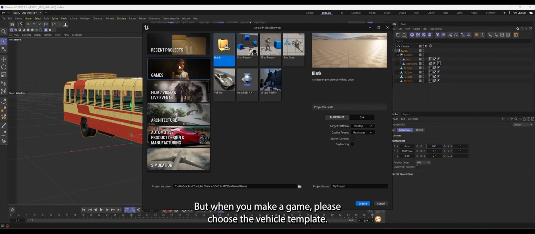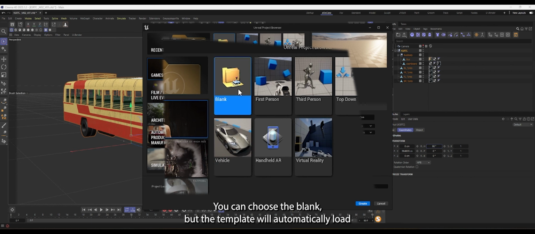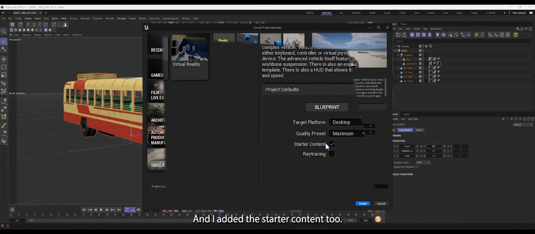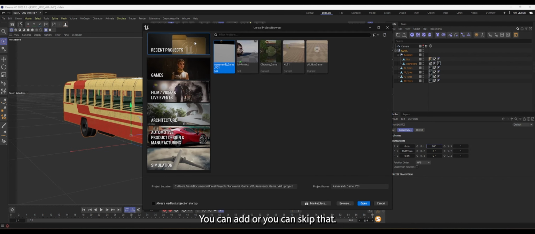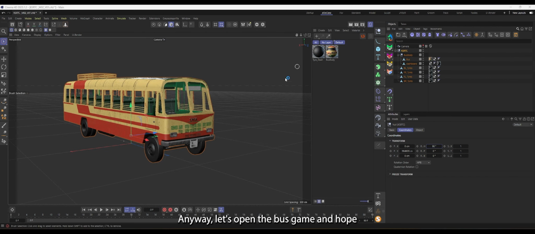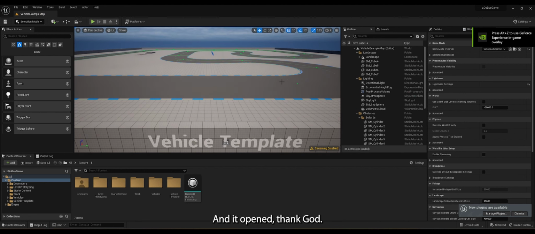But when you make a game, please choose the vehicle template. You can choose blank, but the vehicle template will automatically load the necessary plugins for a vehicle project. Okay, and I added the starter content too. That's optional. You can add it or skip it. Anyway, let's open the bus game and hope it won't crash again. And it opened, thank God.